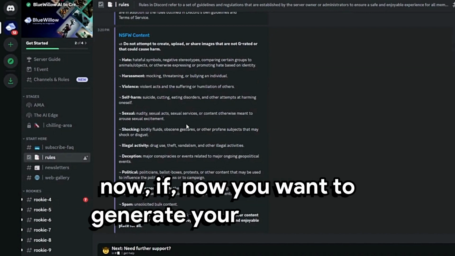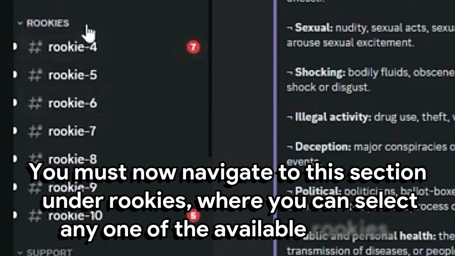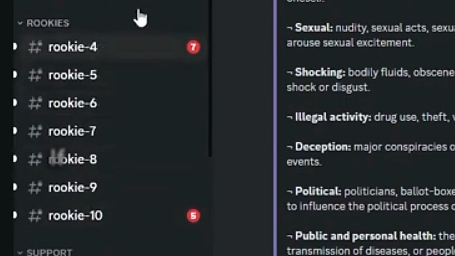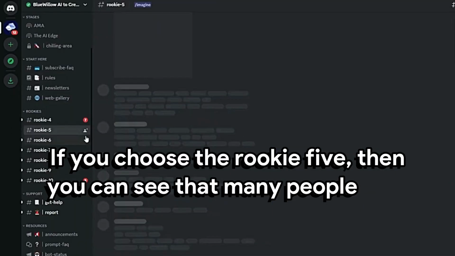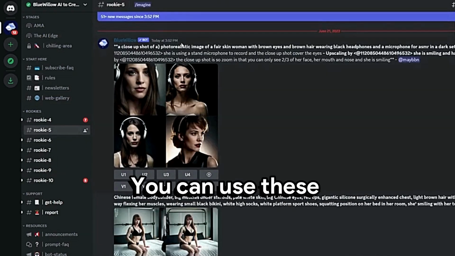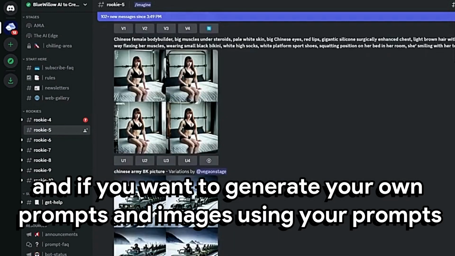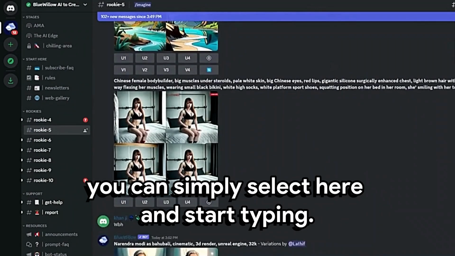Now if you want to generate your own images, you must navigate to this section under Rookies, where you can select any one of the available rookies. If you choose Rookie 5, then you can see that many people have created their images based on the provided prompts. You can use these prompts as examples, and if you want to generate your own images using your prompts, you can simply select here and start typing.